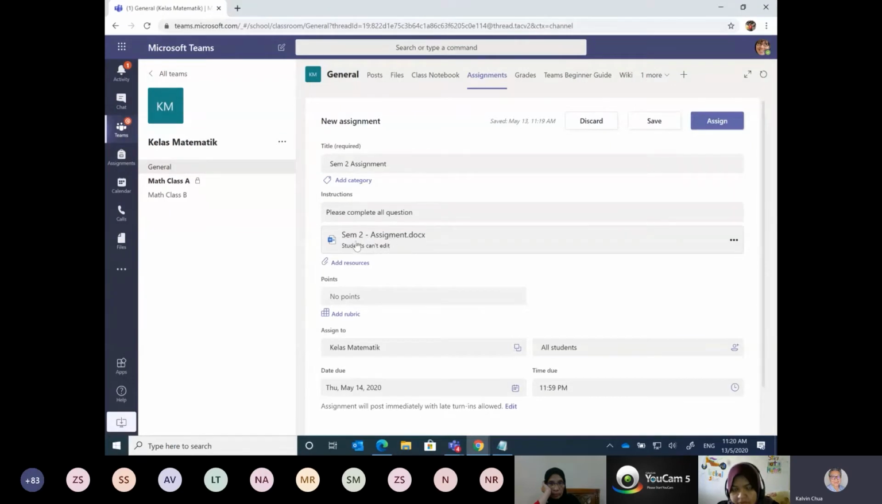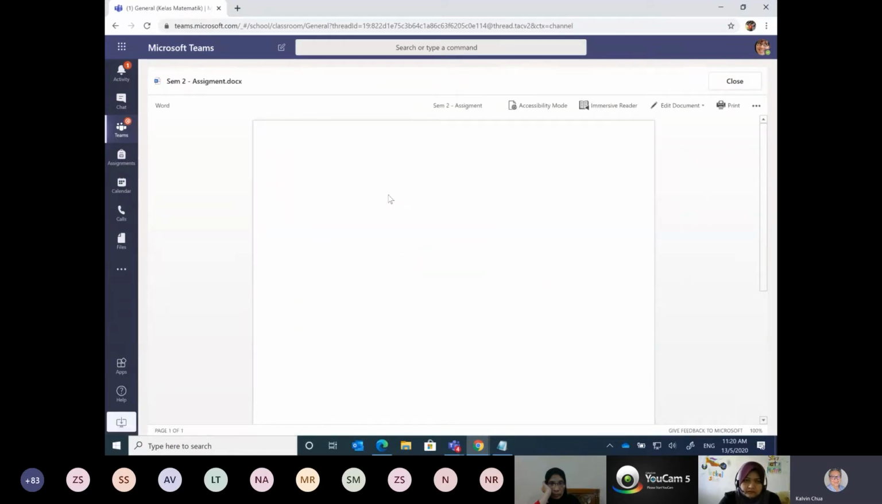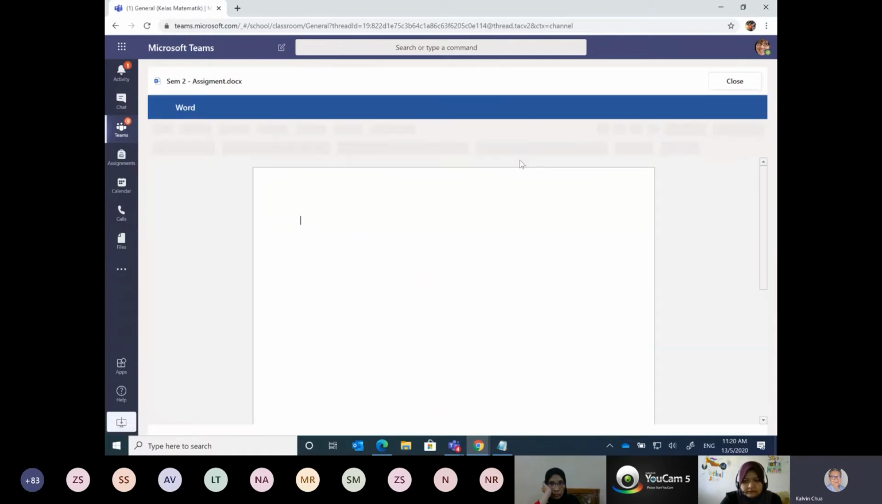Okay, so when I first create the document is a blank document. So what I need to do is I just click the name, the SAM 2 assignment document. Then from here I can go to edit. So I can edit in browser or desktop app. So let me go to edit in browser.